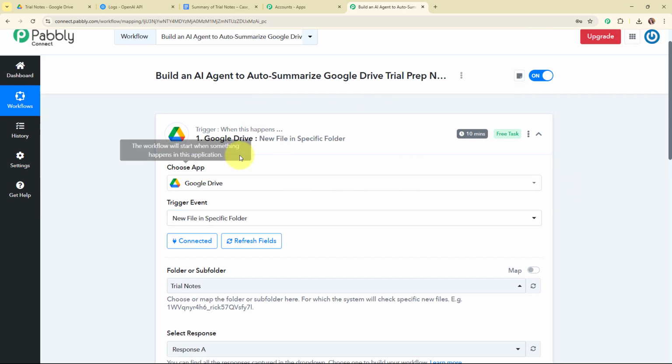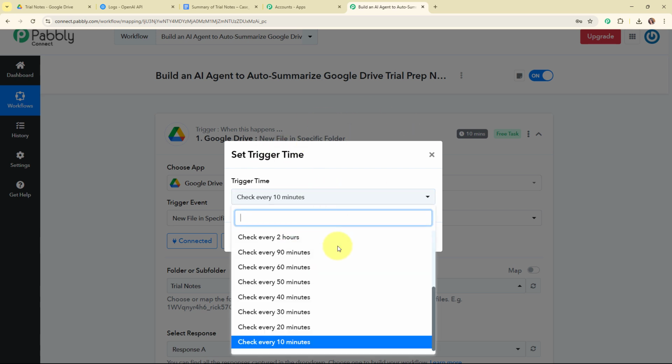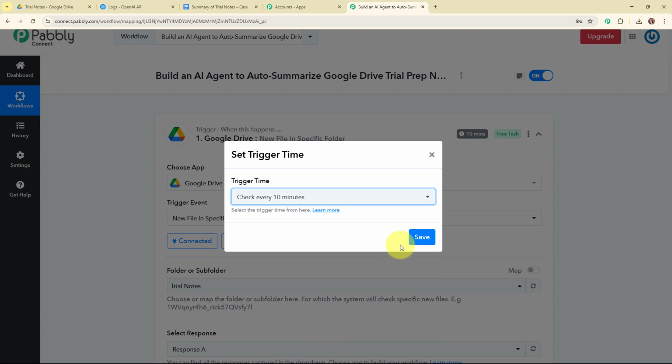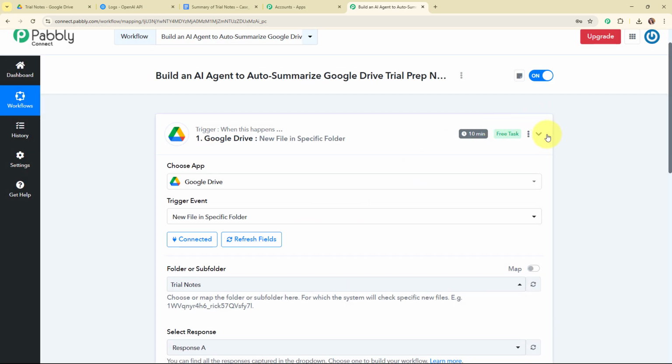So here let me tell you that Google Drive is a polling based application. That means it will capture the new responses within 10 minutes. And here if you wish to set the trigger time over here, then you need to click on the three dots, and from here you need to select set trigger time, and then a dialog box will appear in front of you. So here you can select the trigger time. You can set the minimum trigger time as 10 minutes and maximum as 24 hours. So I'm going to select the minimum time, and then I'm going to click on this save. And with this, we have successfully set up a trigger over here.